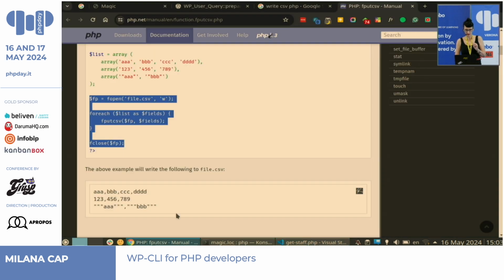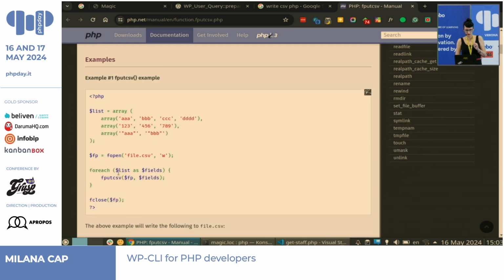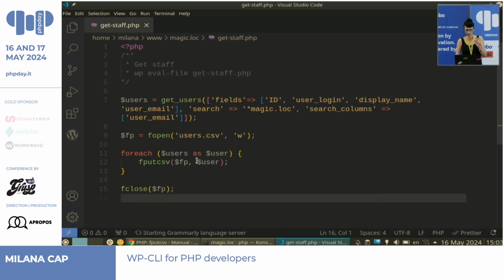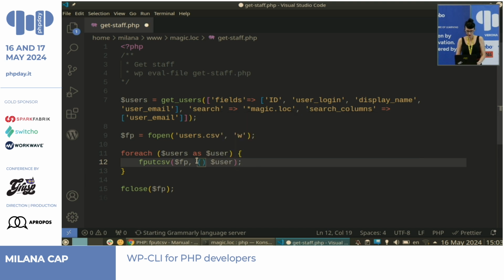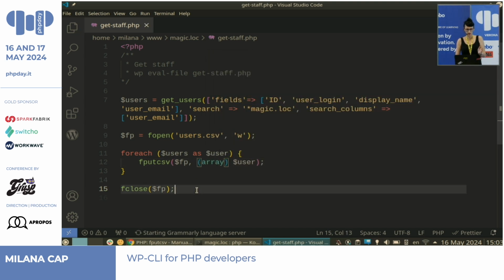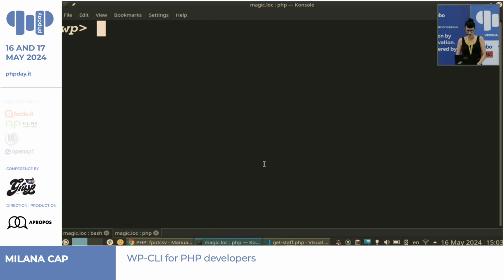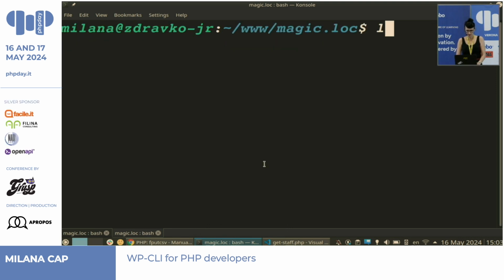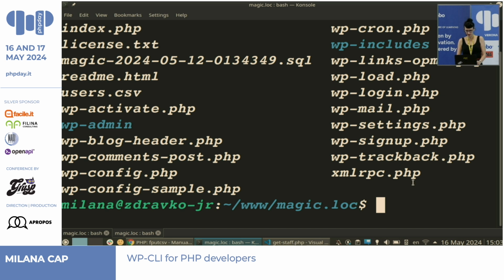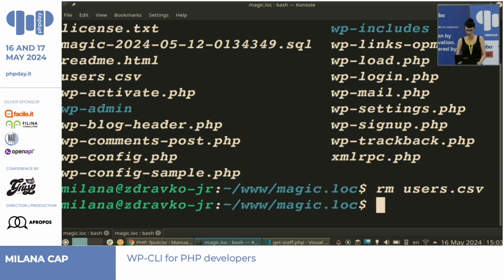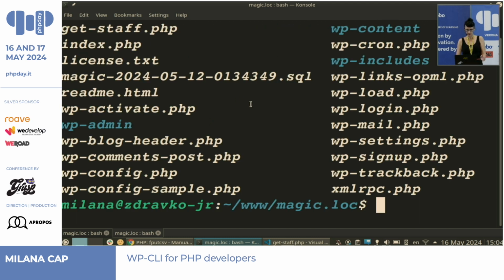The problem is that here we are expecting array of arrays, and get users will return array of objects, and that can easily be overcome with just typecasting. And this should be fine. I don't know. We call this users CSV. Let me see if we have user, we have that file. So I'm gonna delete it to make sure that we actually create one. So now there is no users, right?